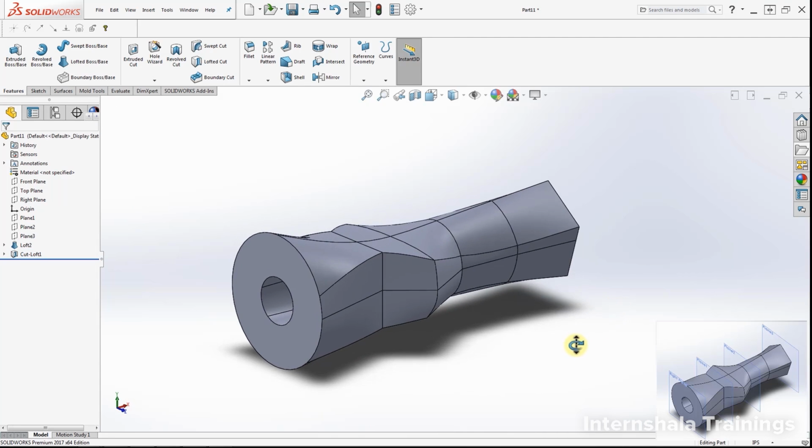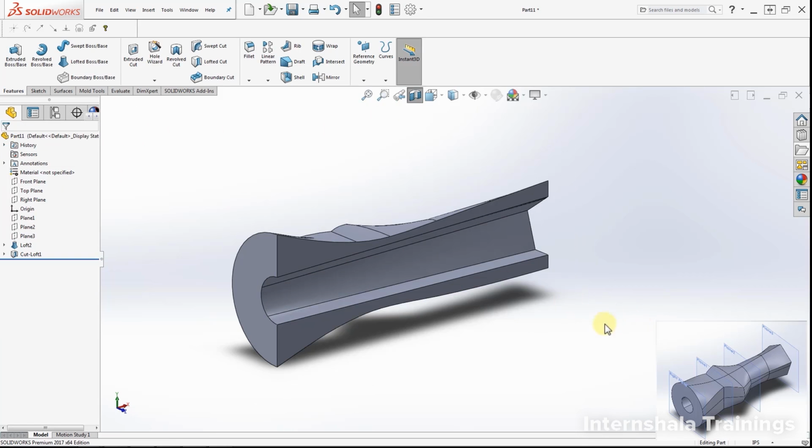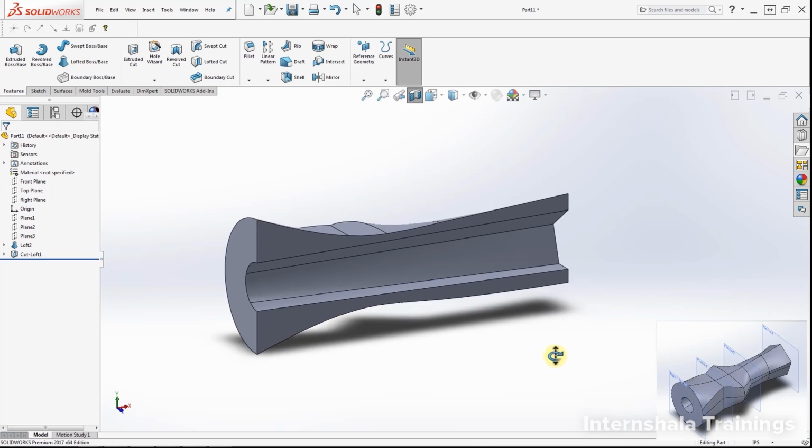If you want to see things clearer, you can do a cross section. So if we go to those planes here and say we can select the front plane and then go to cross section, click on it, click OK, and this is a cross section of how the model looks with the cut.